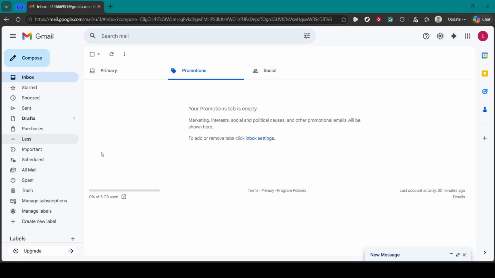Start inside your Gmail inbox on a computer for the clearest layout. In the top right, open Settings using the gear icon. That opens the main panel where you control how Gmail behaves. If you only see a compact menu, choose See All Settings, so you're on the full settings page and everything is easy to find.